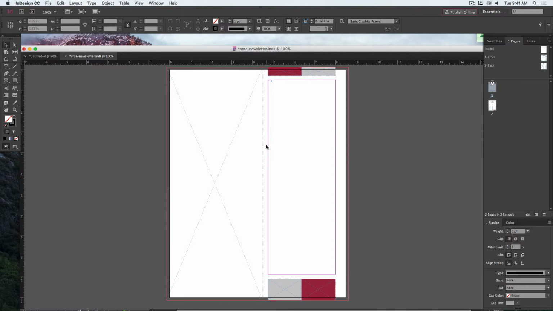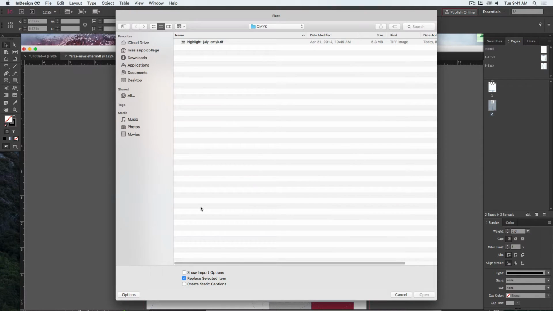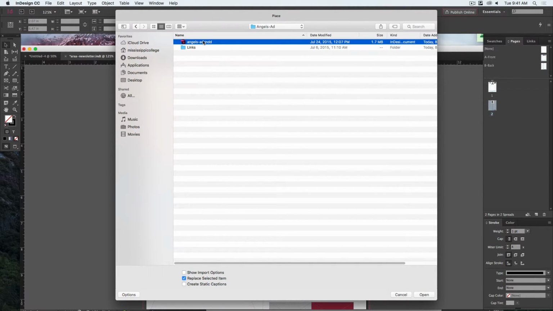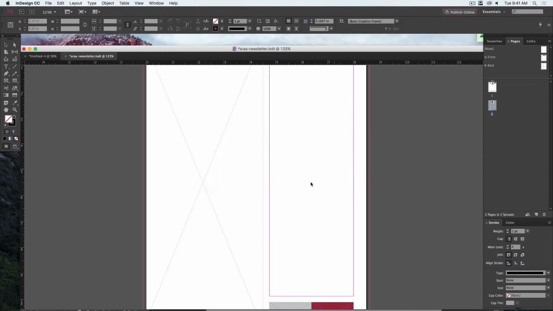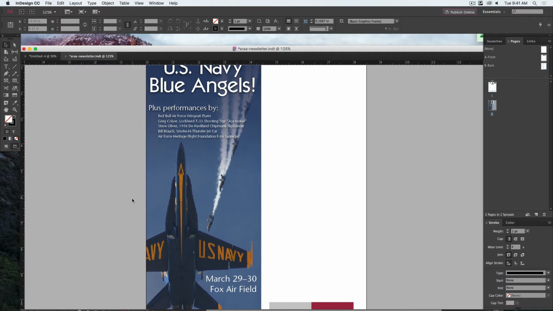Here's another issue that I have. I've got a text box, or excuse me, a picture box. I can't select it, but when I go to drop in an image, in this case you're actually dropping in another InDesign file. I think it's the Angels ad. You can open it up. It does have some missing links we're going to change up. You can actually place other InDesign files within an InDesign area.